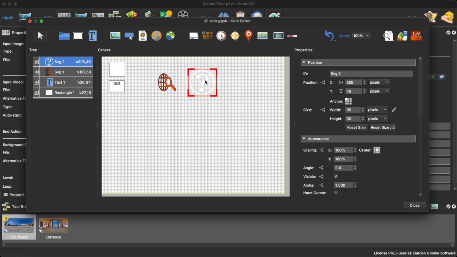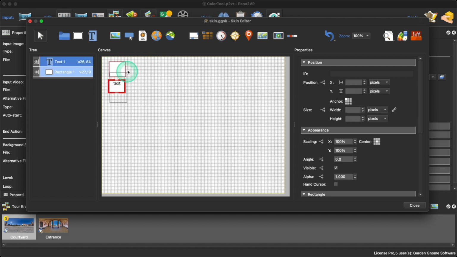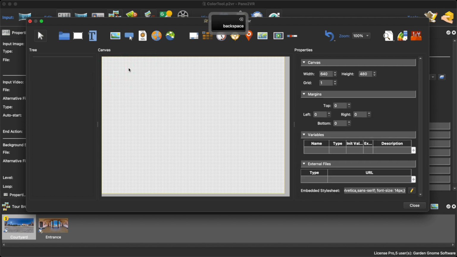Okay, so in this particular section, what I wanted to do was just show you what can and cannot be colorized. Okay, so that's that. So here we go. We've got the two SVGs there, one that can and one that can't. Okay, so let's get rid of everything from the skin.